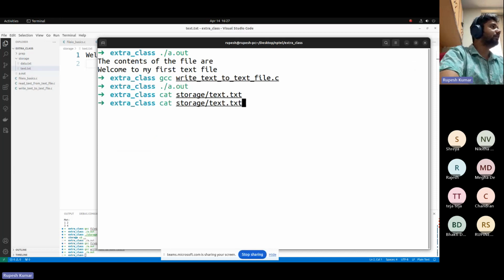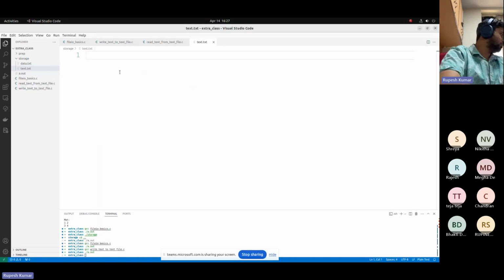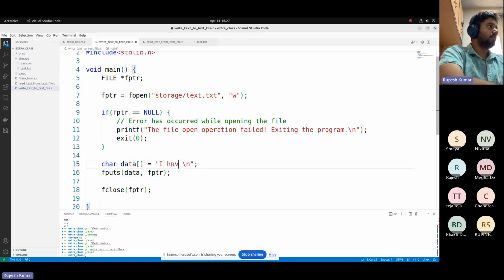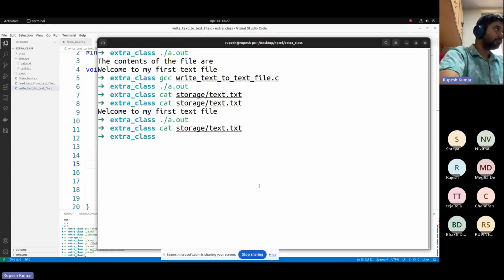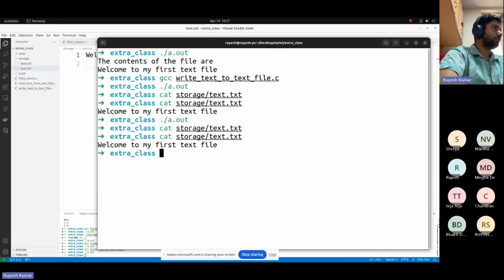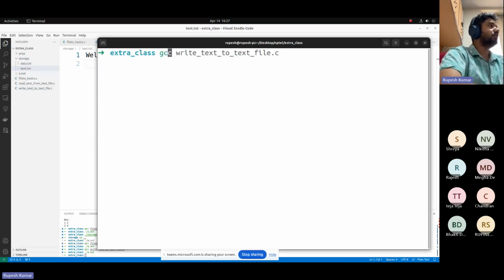So let's say initially it contains some data, and now if I run the program and then I see the data is gone. So it actually creates a new file with the same name and replaces the old file. Let's say you write something else, so let's say I have overwritten over the file. It contains "welcome to my first text file." Now let's run this code and let's see what happens.